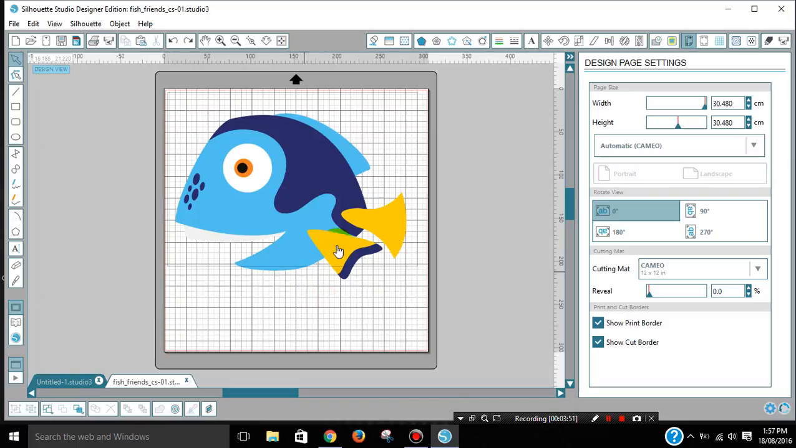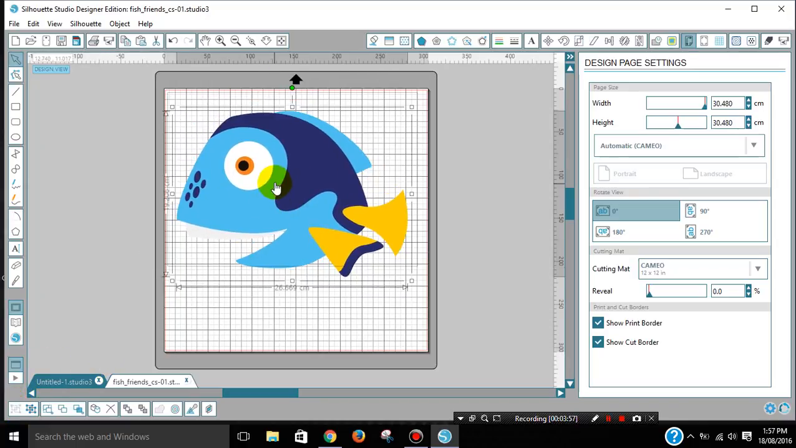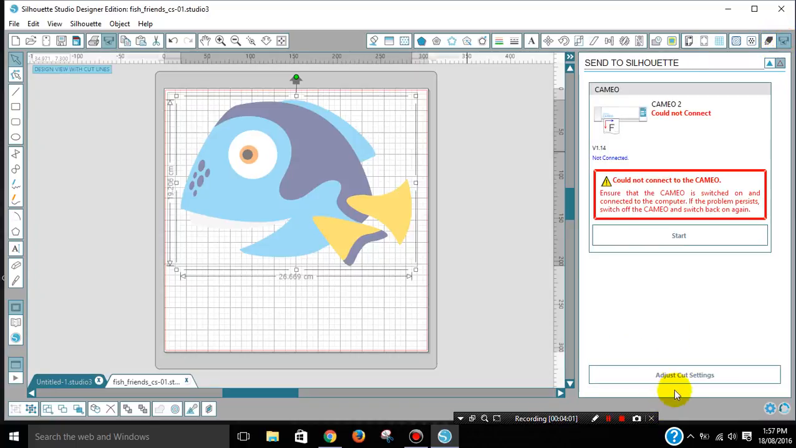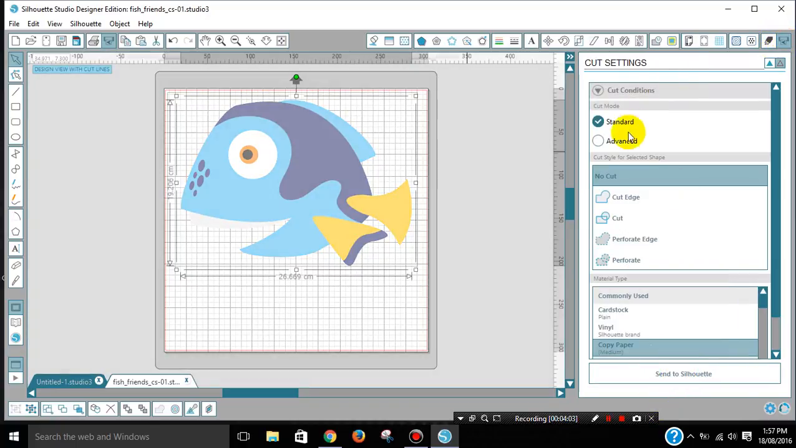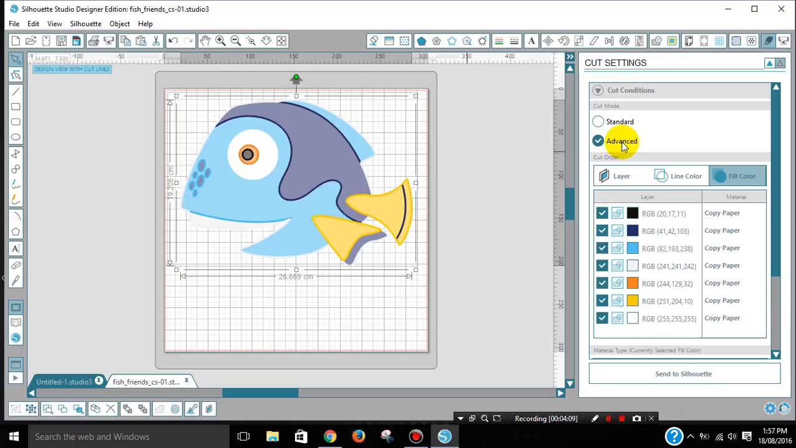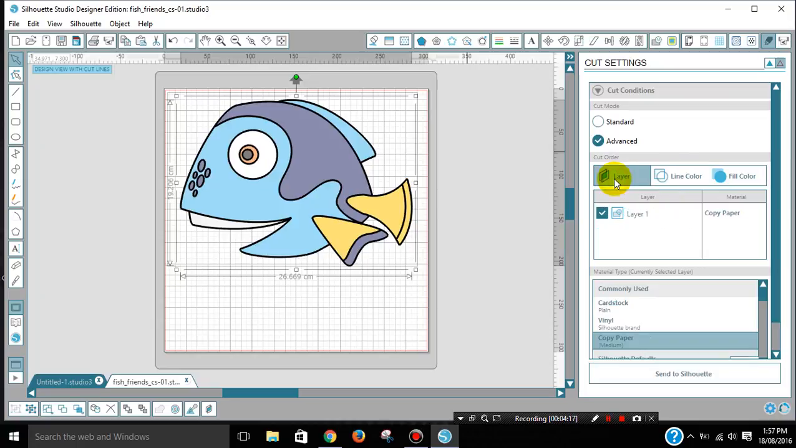Now the other thing you can do is when it's actually still grouped, like so, when you go to Cut, you have an advanced option. And if I click on Advanced, you can cut via Fill Color, Line Color, or Layer.